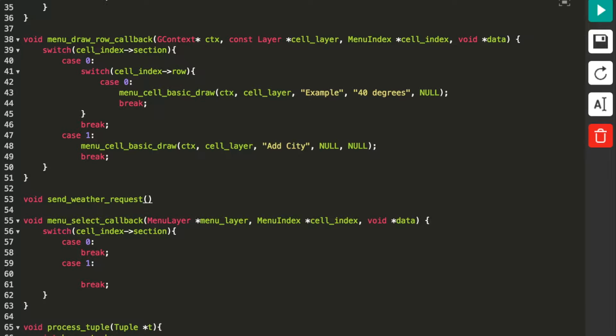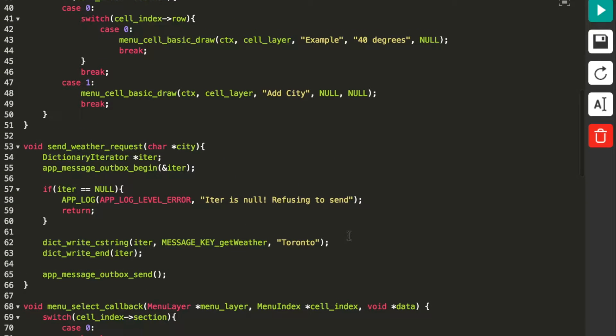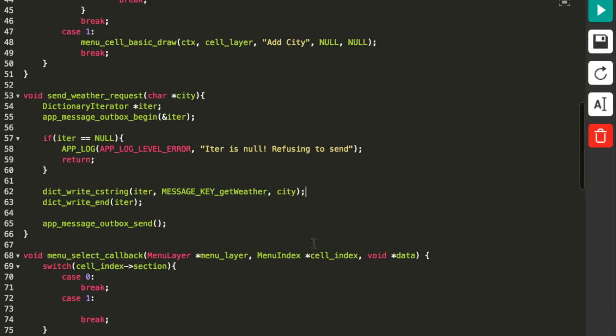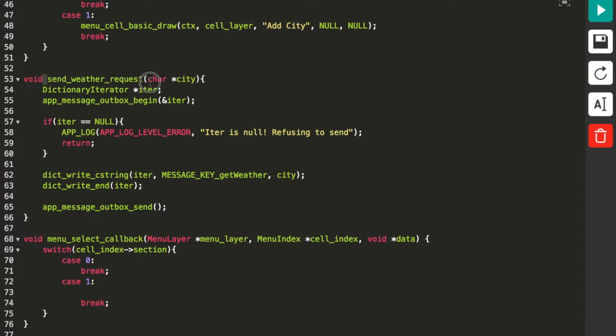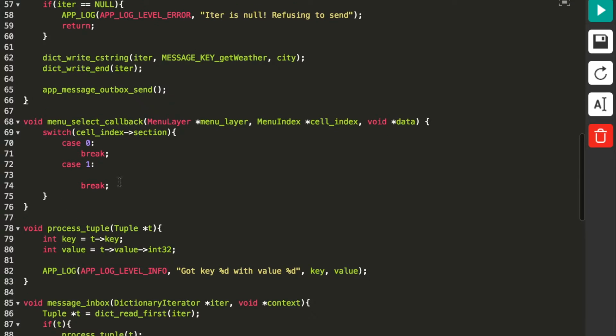Okay, bear with me here. We're going to pass in a string, so a character pointer called city. And then here, instead of typing Toronto, we're going to pass in our character pointer, city. Okay, so that's going to send off whatever we pass into this, and hopefully if JavaScript works, it will send us back the data we want.